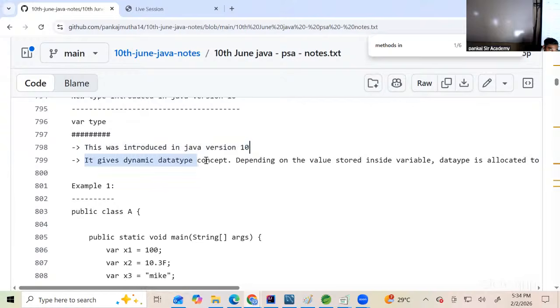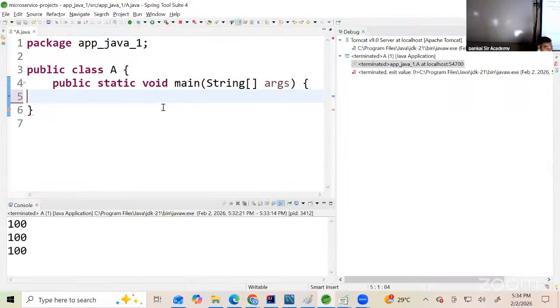See here, this was introduced in Java version 10. It gives dynamic data type concept. Now what do you mean by that? Whenever you're creating a variable as int, you can store only an integer value in it. Do you agree with that? If I store a decimal value, what will it give? Error. But in the older versions of Java, var will not work. You have to ensure the Java version is 10 and above.